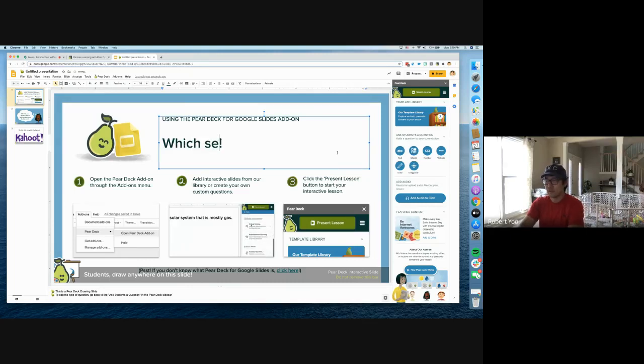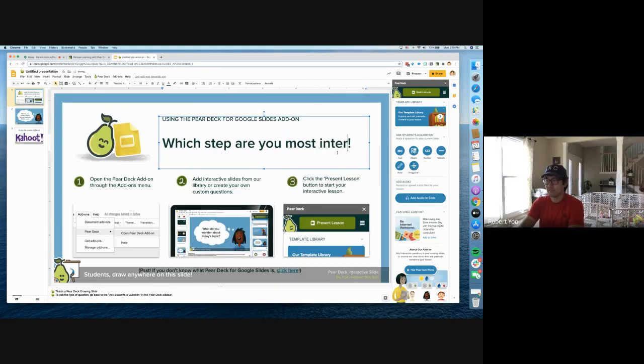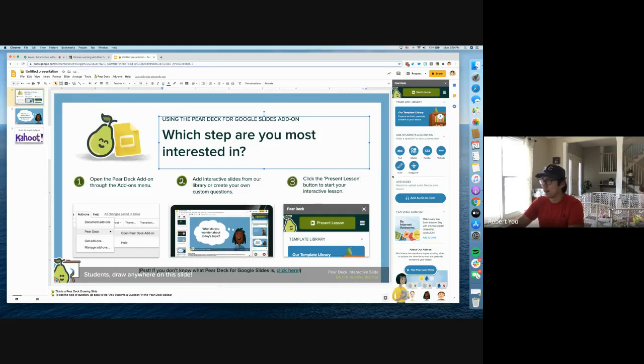And then I'm going to change this question up to, which step are you most interested in? So that'll be the question to my students. When they're on the slide, I'll have them circle 1, 2, or 3, if not all of them, because I've now made it into a drawing slide.